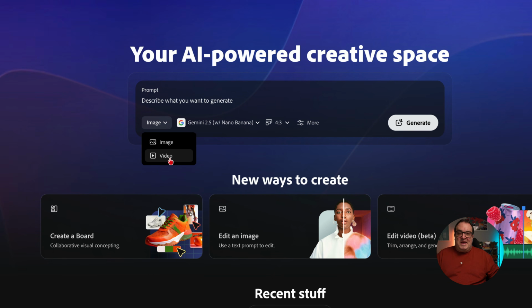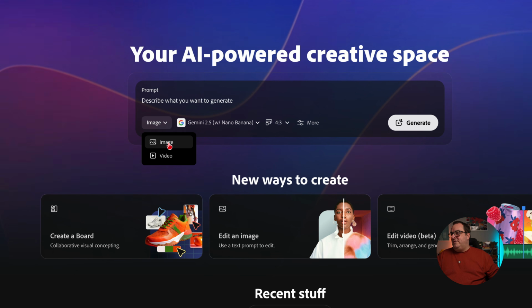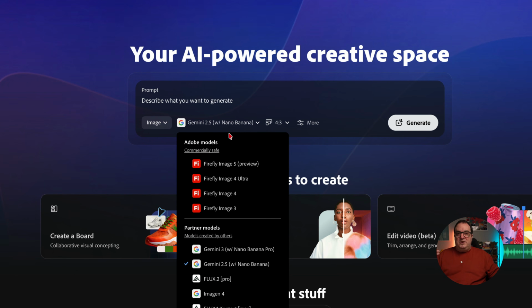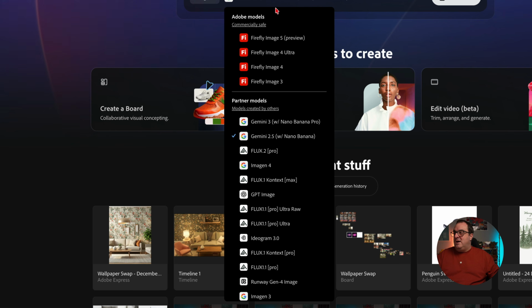Now in the middle here we can see underneath create, we can either create an image or we can create a video. Now, depending on whether you choose image or video will depend on the model that you are choosing to create your AI image or your AI video. Now, there is more to Adobe Firefly than just creating AI images and AI video. And as we go through, we'll be showing you some of those options in here.